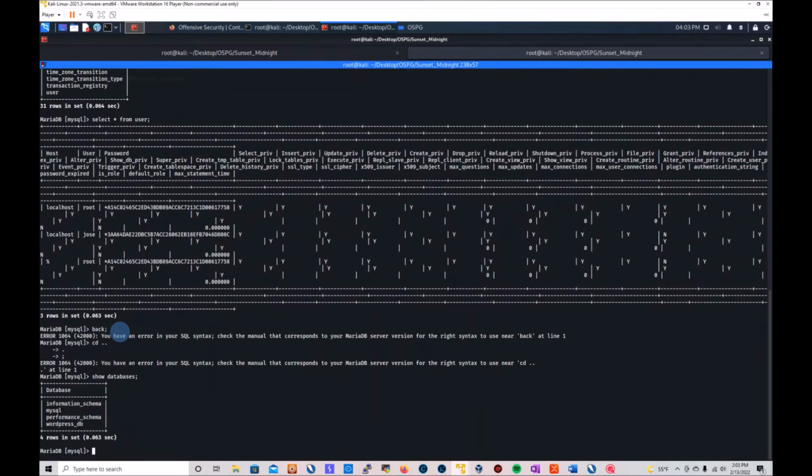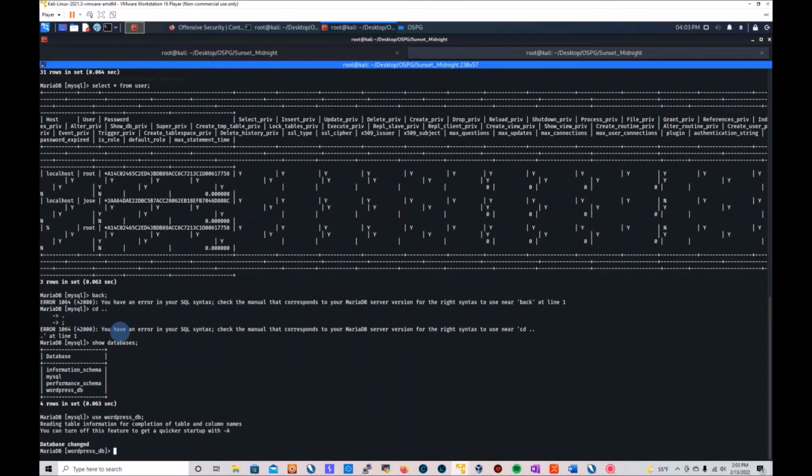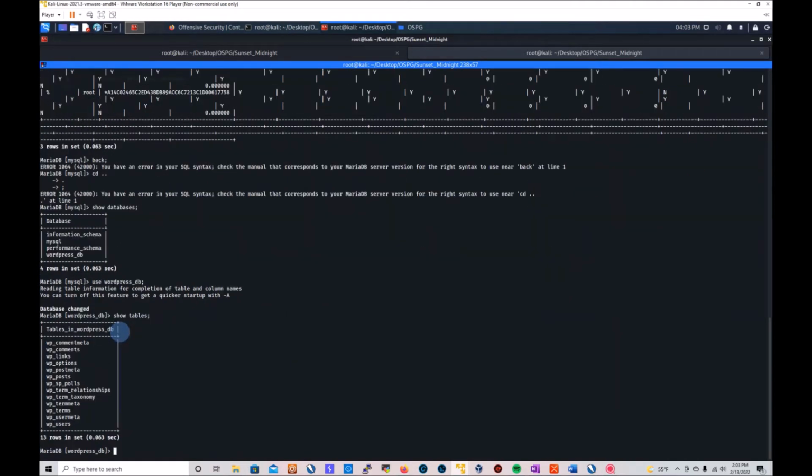Show databases. Now we're going to use, let's switch it to WordPress DB. Get rid of that R. Okay. Show the tables here. Alright, so we have WP users.